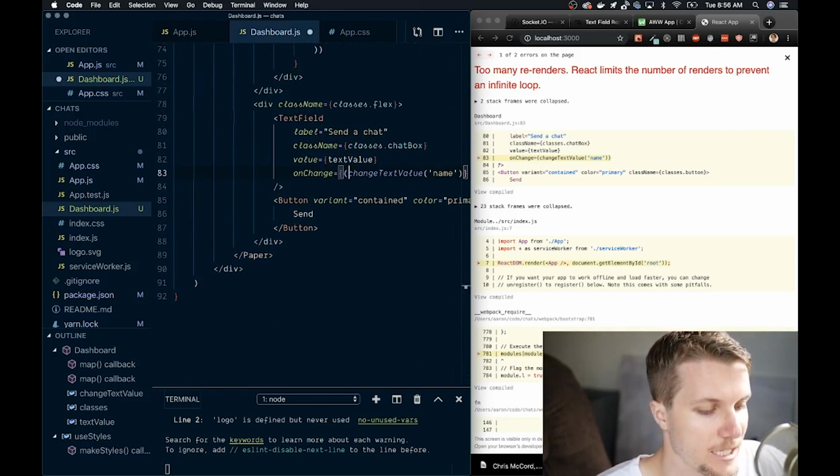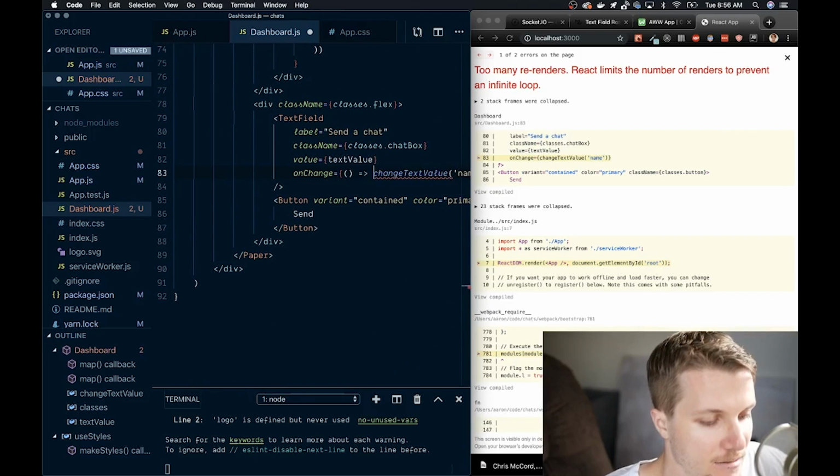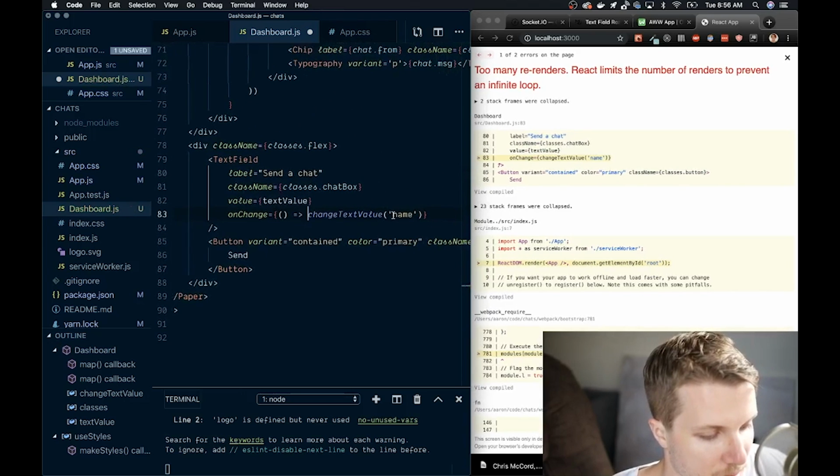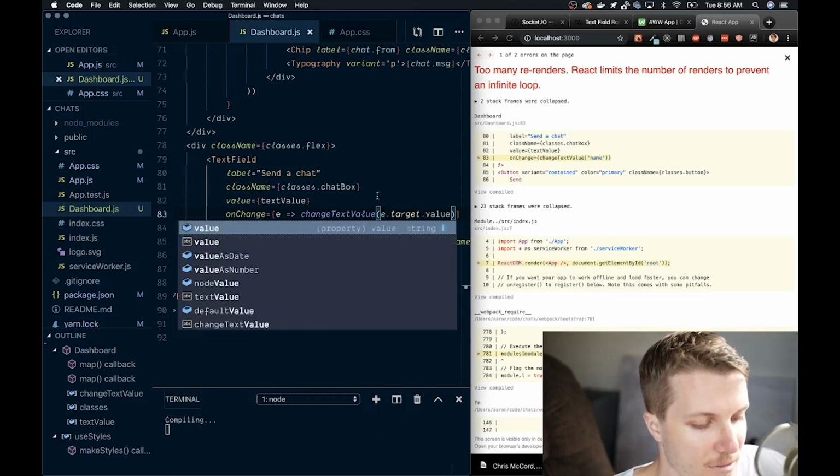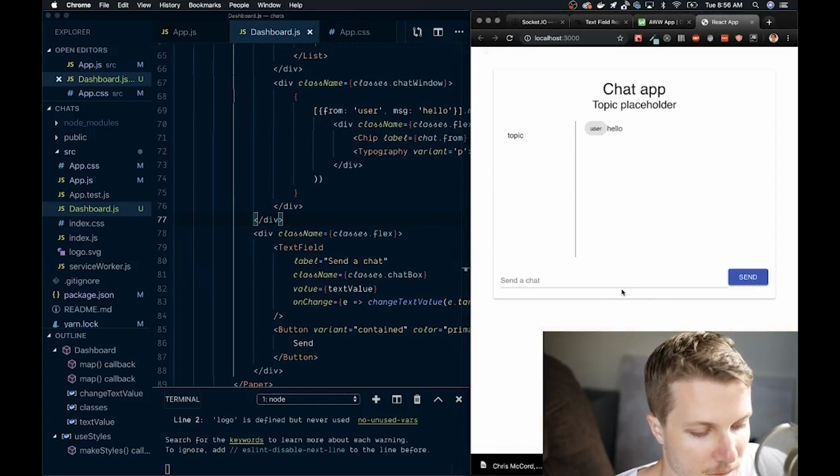This is only not working because we need a wrapper around this. And this will be an event, and then change text value e.target.value. Okay. Still works. Great. All right.